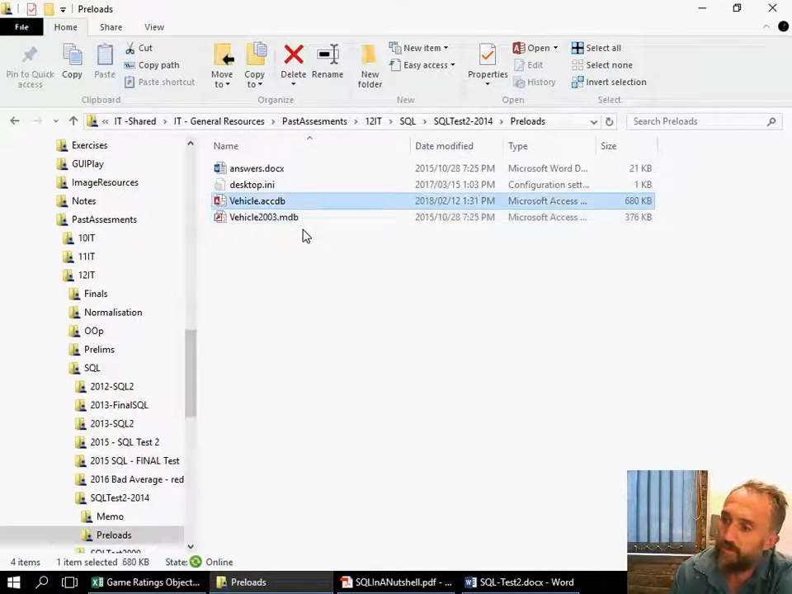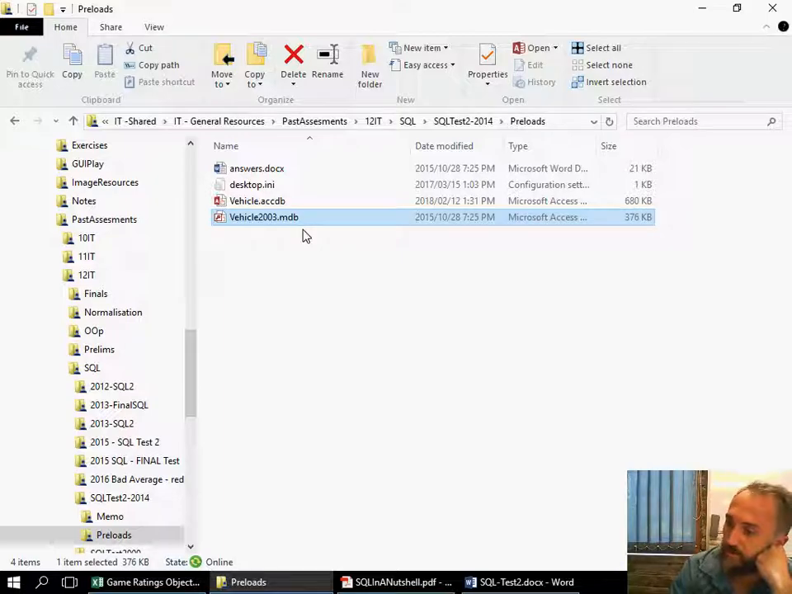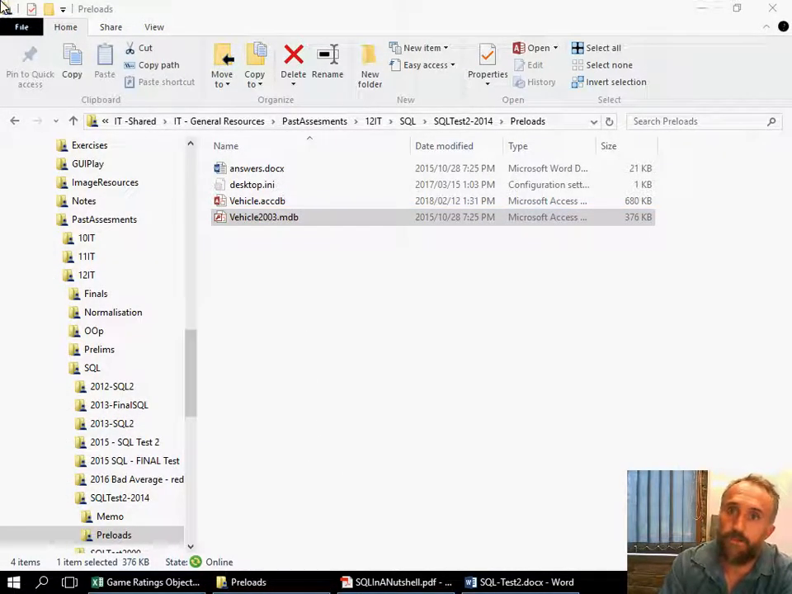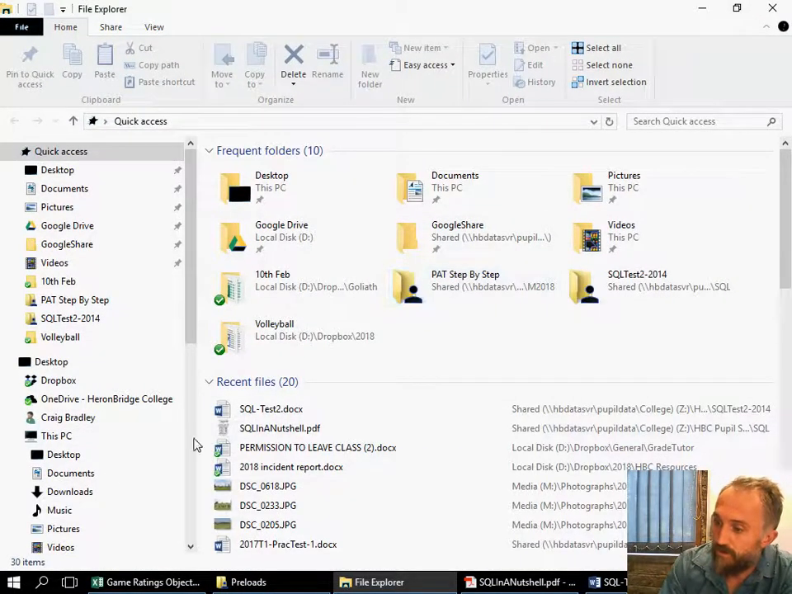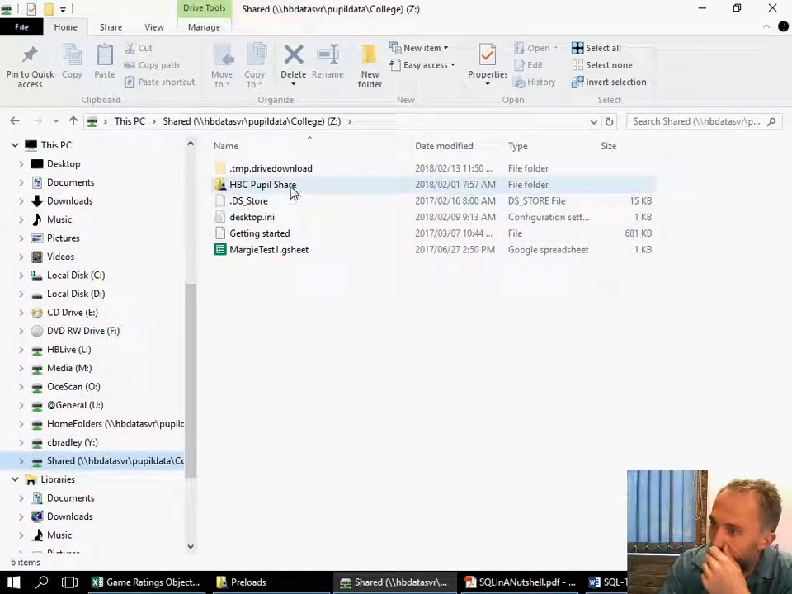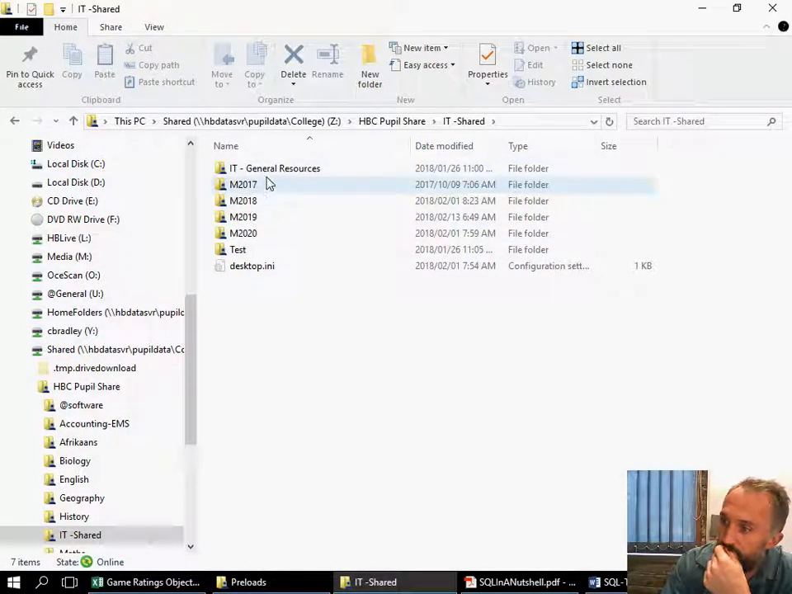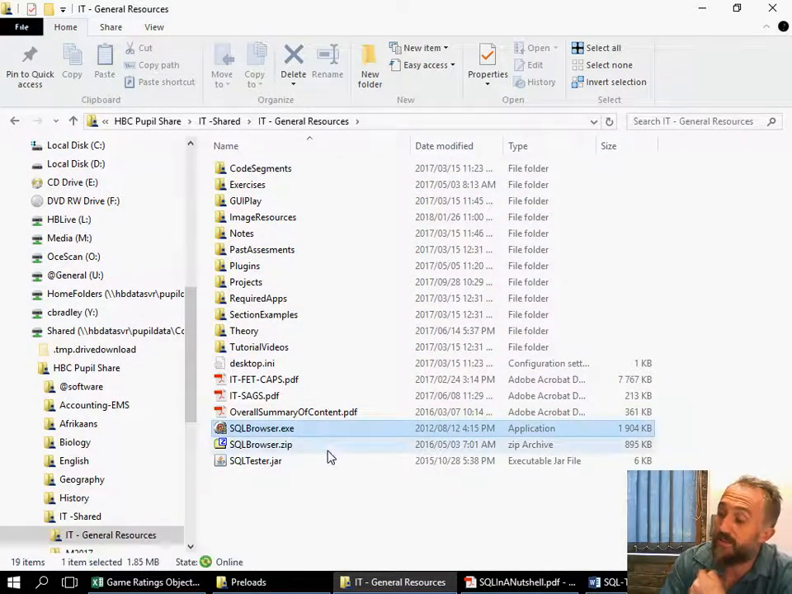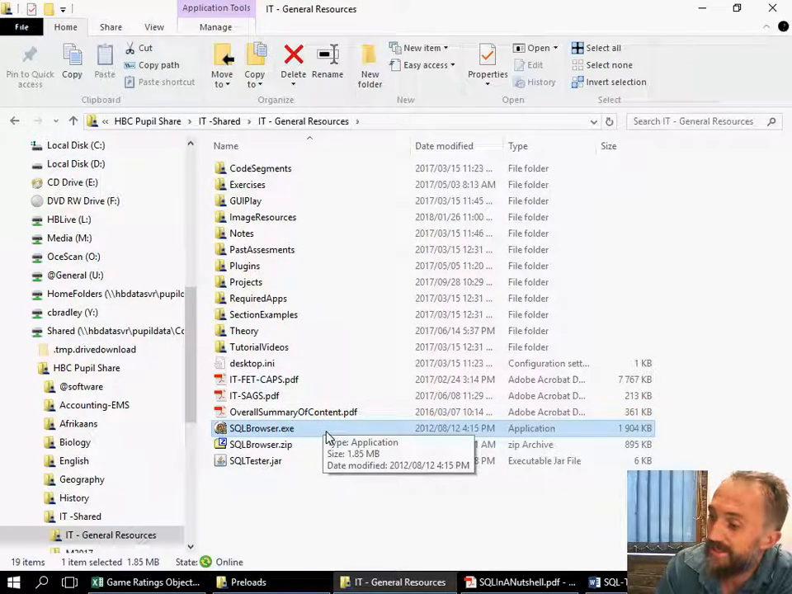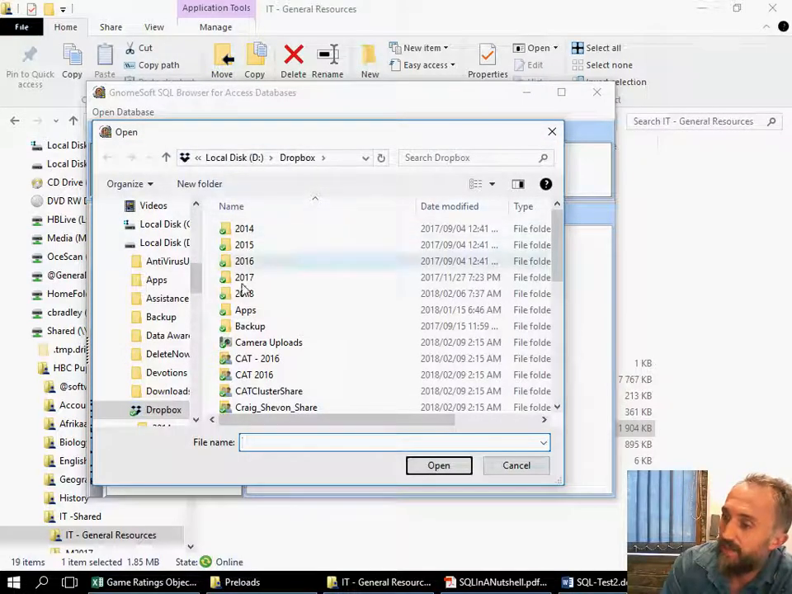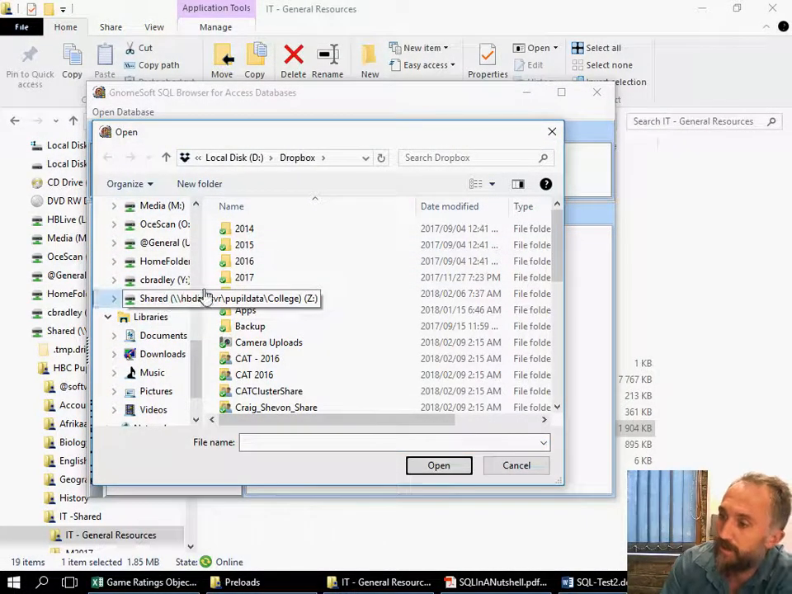The reason I have both copies is because sometimes the Accdb doesn't work, for example, you'll find a lot of you will not have Access at home. If you do not have Access at home, on your shared drive under pupil shared, IT shared, might even be under software, I'm not too sure, IT general resources even, you'll see there's an SQL browser. When you open the SQL browser, you can open a database, and then I can physically open up the database that we were talking about.